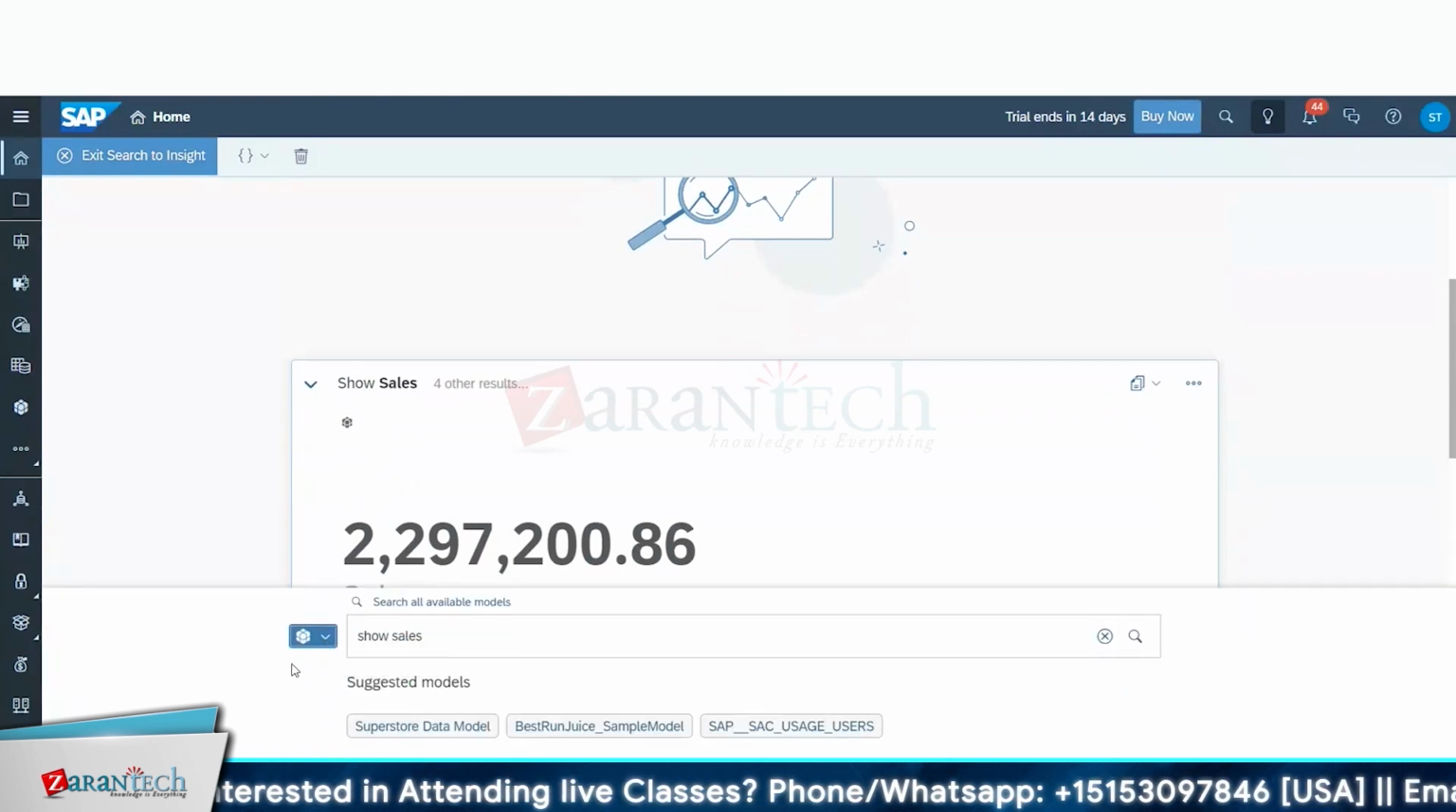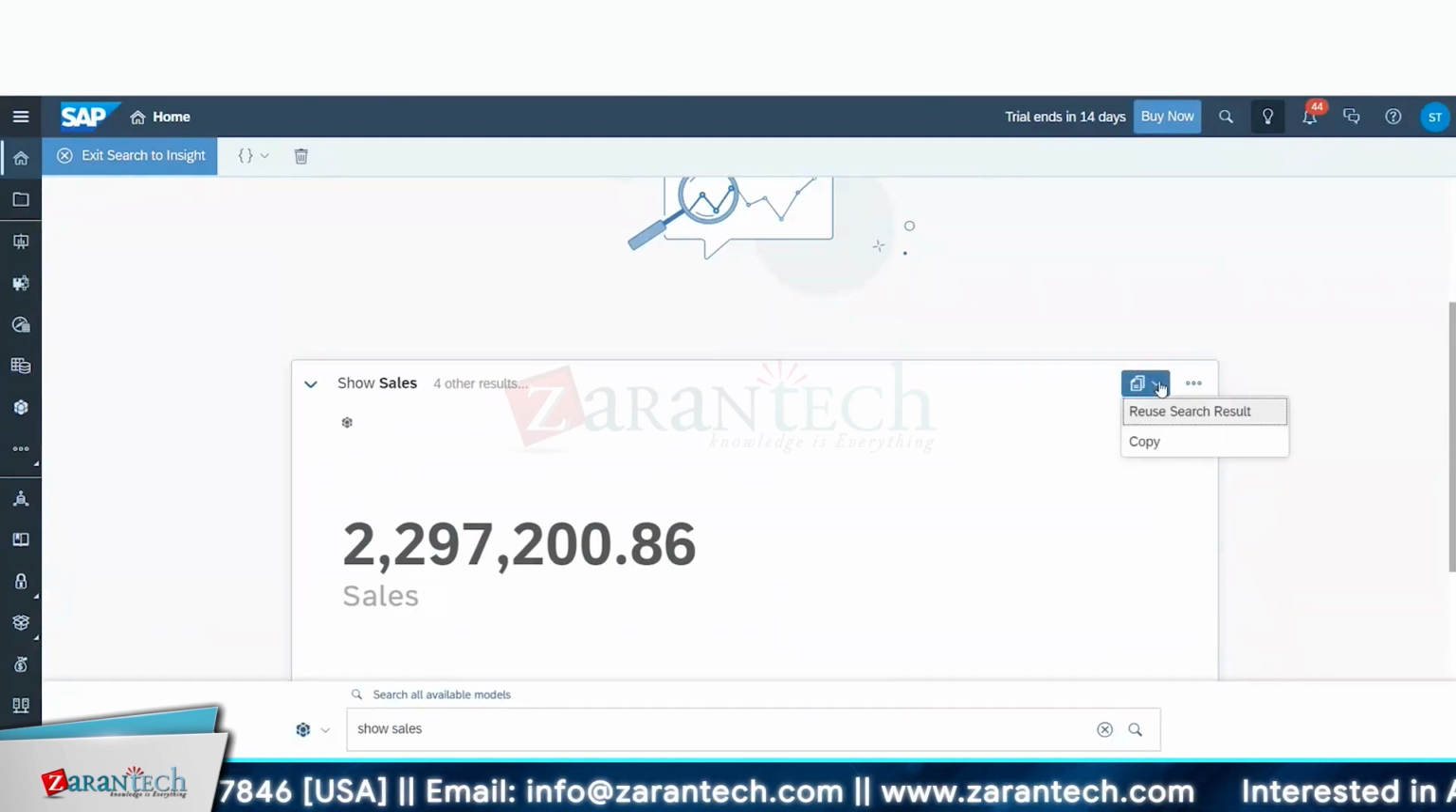For example, you don't want to search within the whole SAC, rather you want to search only with respect to a specific model. Then you can click on this model icon and select whichever model you want. Here you can see the context: it is searching with respect to all available models within this SAC tenant. That is the options. Then we have copy options.